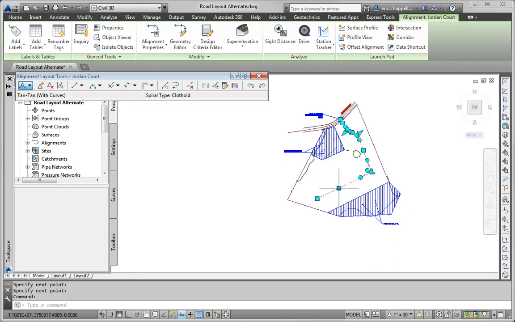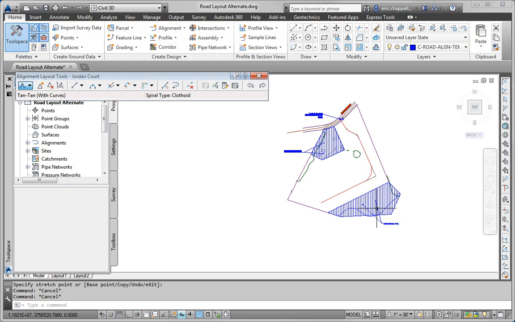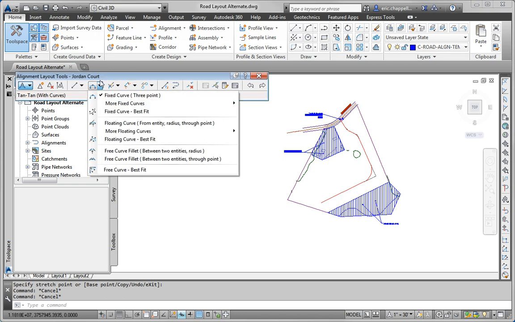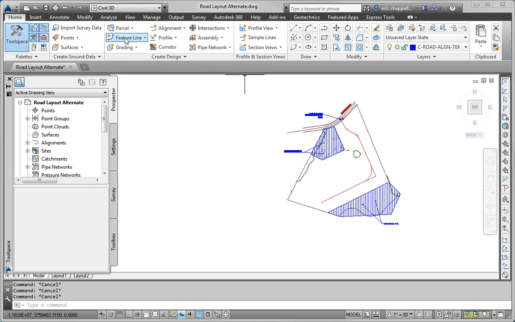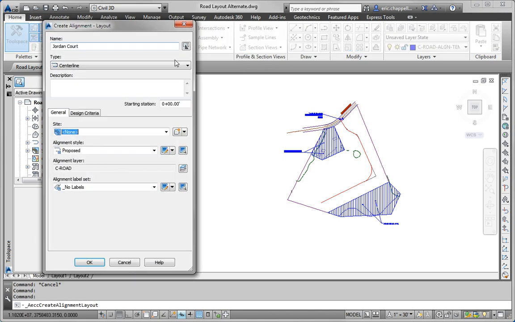So again, the beauty of working with alignments is that I can edit them so easily. So I'm going to move that down a little bit. I think that's about how much room I need. It may be more, it may be less, but I can look at that later. And now I'm going to look at a completely different way to handle the alignments. Let me make a few more new alignments. I'll call this Madison Lane.